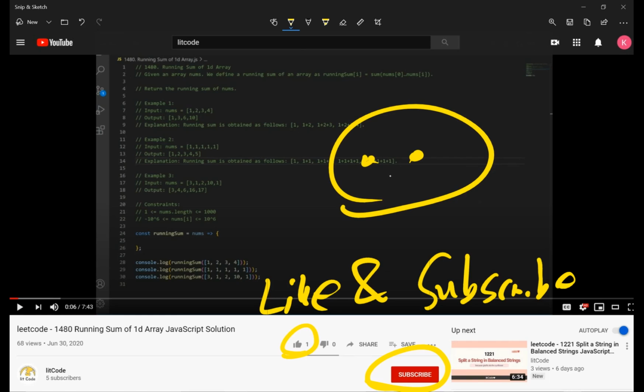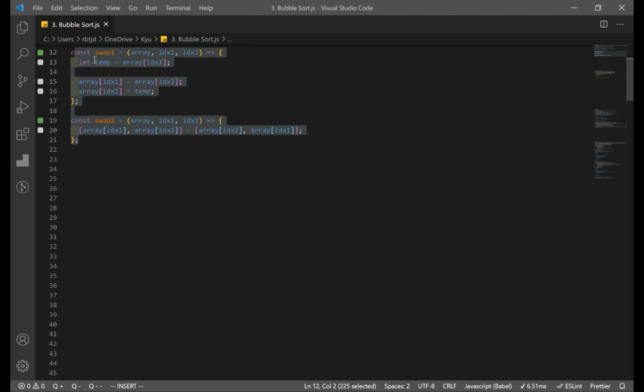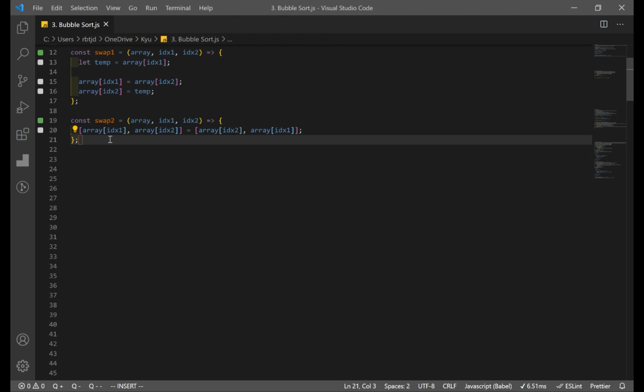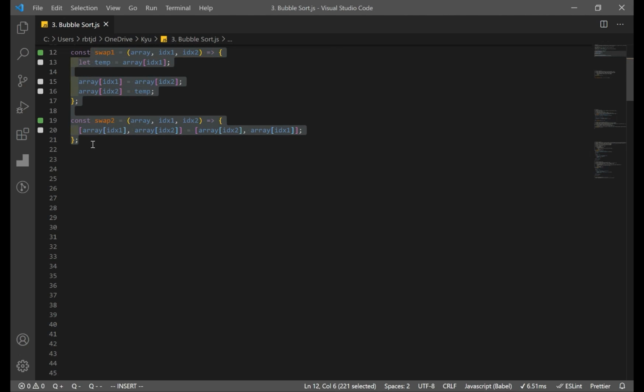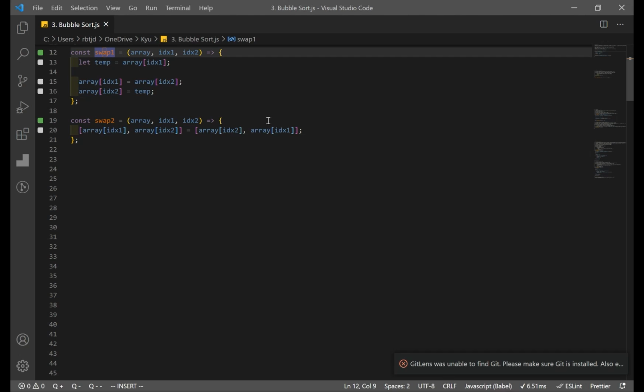Now, before coding our solution, I want to go over these two functions, called swap1 and swap2. Essentially, they're doing the same thing. It's just that this second one is the ES6 version. Now, what do these functions do? It's as simple as what the name suggests. It simply swaps two numbers in an array. And as you can see, it takes three parameters: array, index 1, and index 2.